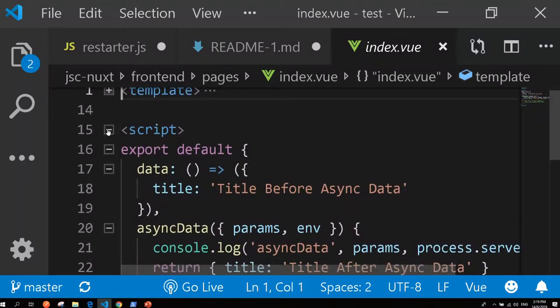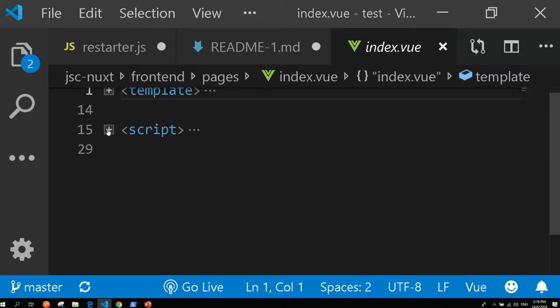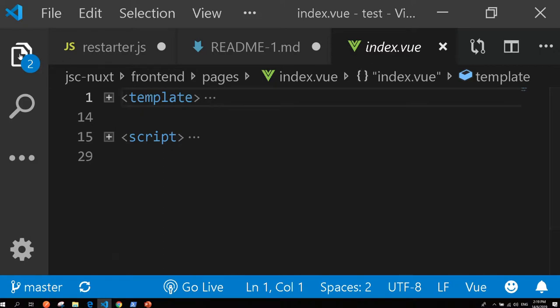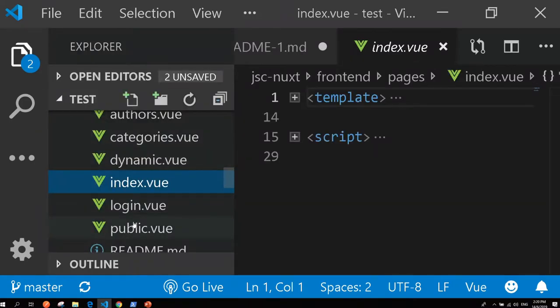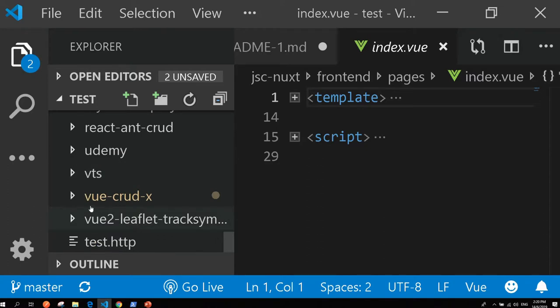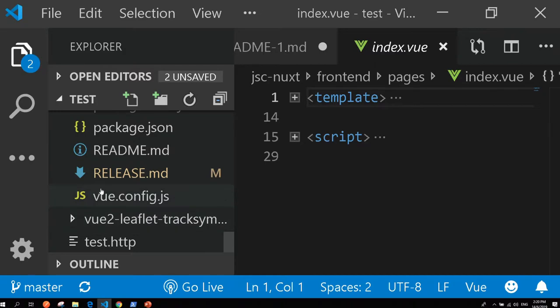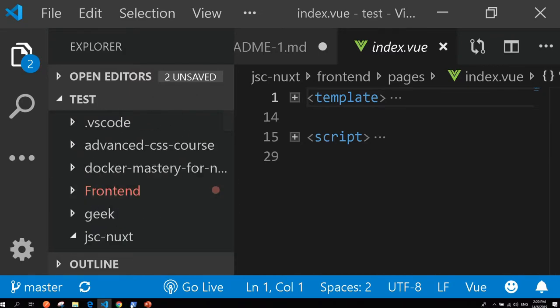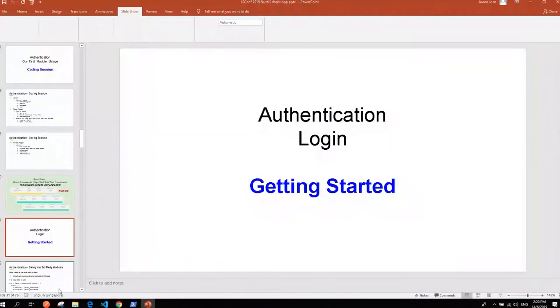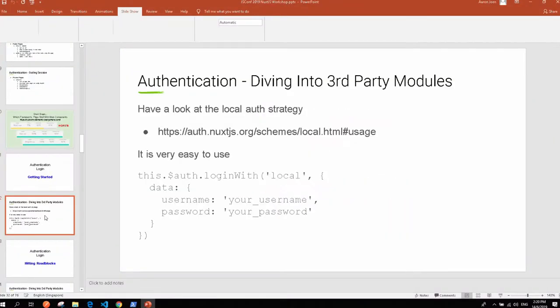Whatever is inside the script is just our JavaScript. Whatever is inside our template is just our HTML template. And whatever is inside our style tags is our CSS, which can also be scoped. I realize a lot of you may be using Vue for the first time, so this is a quick primer. So we only have one file segmented into three parts: the template, the script, and the CSS.